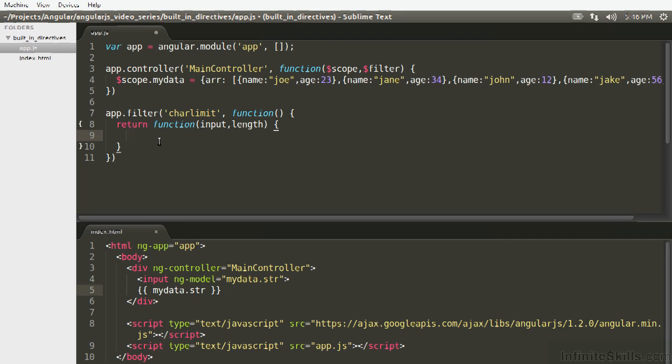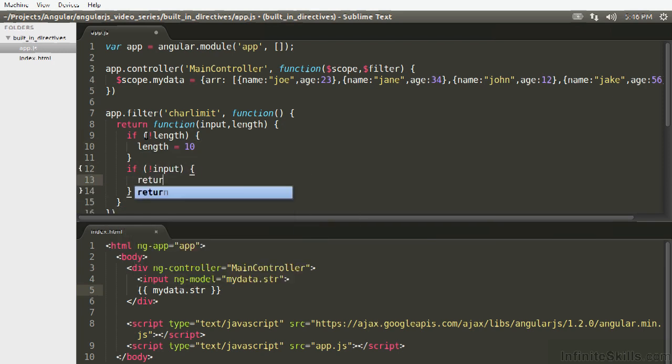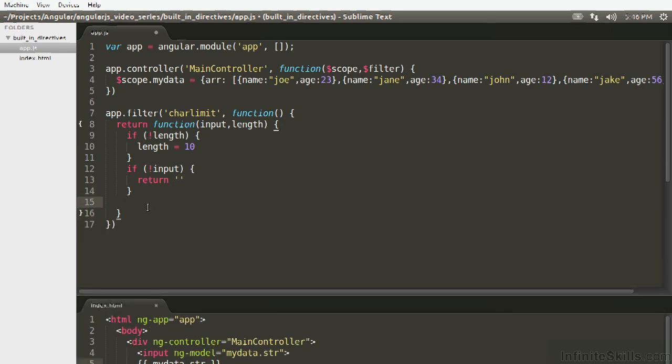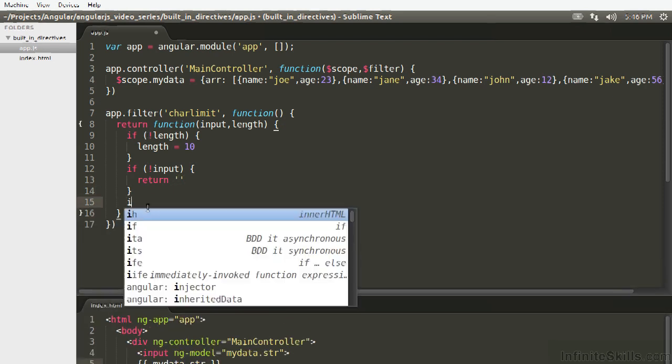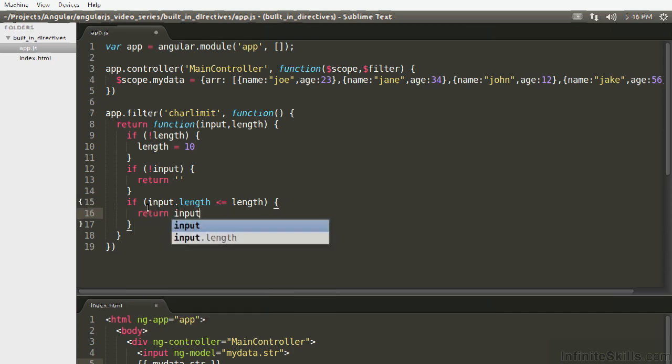In this filter, we can't assume that input is going to exist, and we can't assume that length is going to exist. So if length is not set, then if input is not set, we're just going to return an empty string. That's just the basic stuff. Now to the actual filter. So if the length of the input is less than or equal to the length that we provided, then we're going to return the input unchanged.